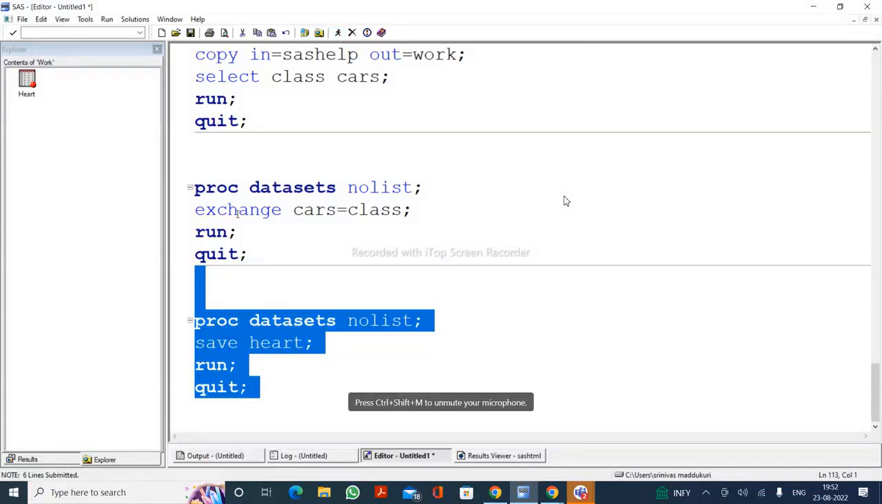Understand this one? Everybody? So the save statement is going to save the datasets, and the remaining datasets are going to get deleted.